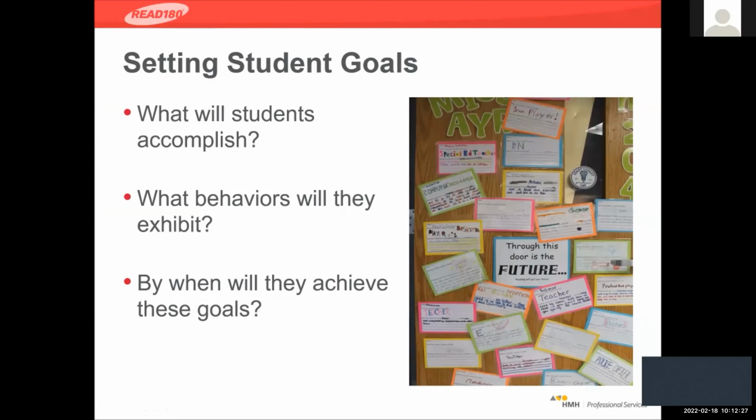But when we're looking at setting student goals, especially when we look at those independent rotations, we really want to be thinking about what students are accomplishing. What are those behaviors that we want them to exhibit? And what's the timeline? When do we want them to achieve these goals? And really giving them some concrete, actionable goals to work towards, and potentially having those posted in the classroom as well.